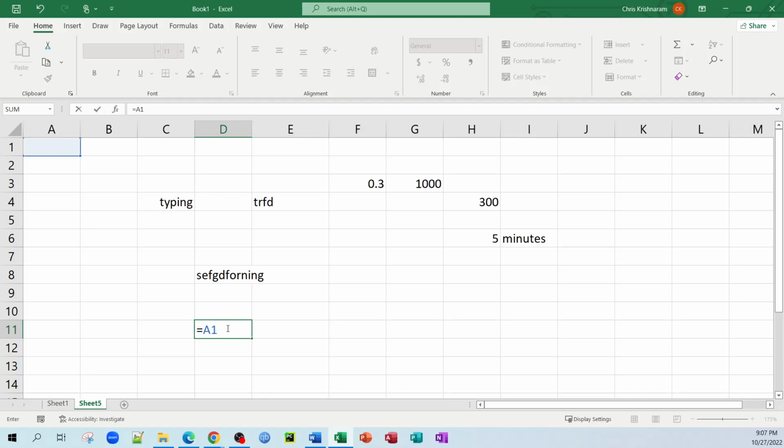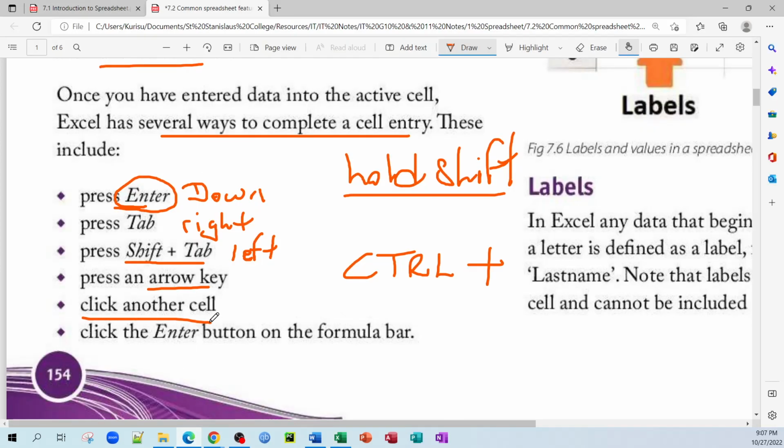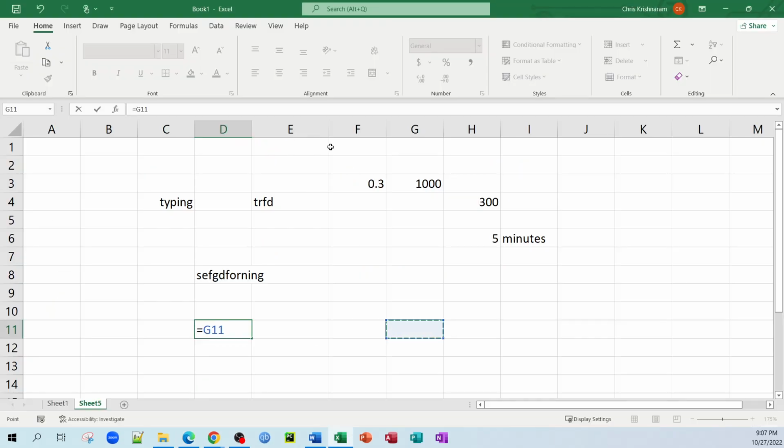Now, Spreadsheet has a feature whereby you don't have to type in the cell. You simply click on the cell. So this is where clicking another cell is not going to work. This is where clicking another cell is not going to complete that cell entry, because what it's doing right now, it is trying to select a cell.